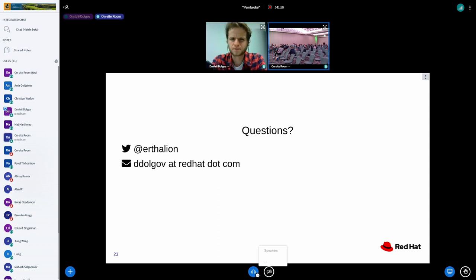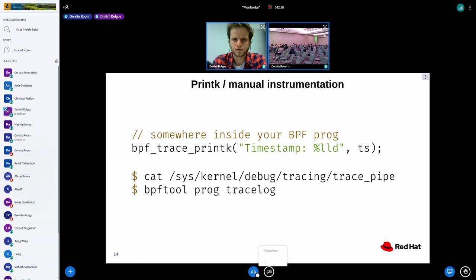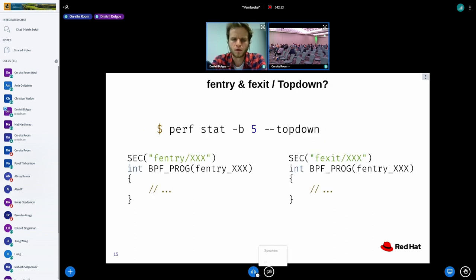Also, I probably missed it, but you had this slide where you said you use perf dash dash top down. I'm seeing that for the first time. What is that? Can you explain what it does? Maybe you have an example output of that. So you said you couldn't make it work, right? But what do you expect to get?